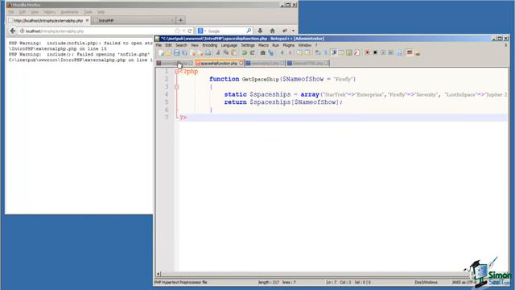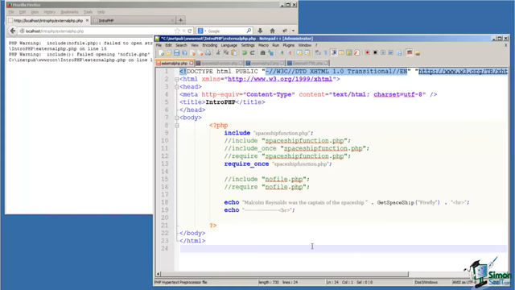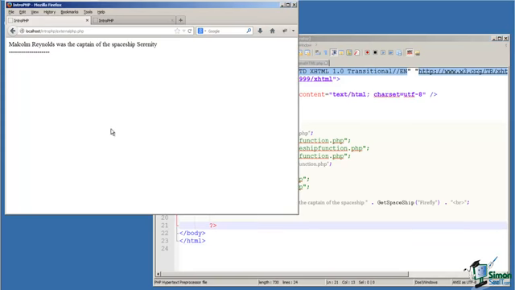So let's go see how we use this in our web page. In our PHP code, we say include and the name of the file. In this case, include spaceshipfunction.php. When the PHP preprocessor encounters this line of code, it does a simple copy and paste. It takes all of the code within the spaceshipfunction.php file and pastes it in this file at the place where the include was encountered. So let's run this. We get the answer that we expected from the function.